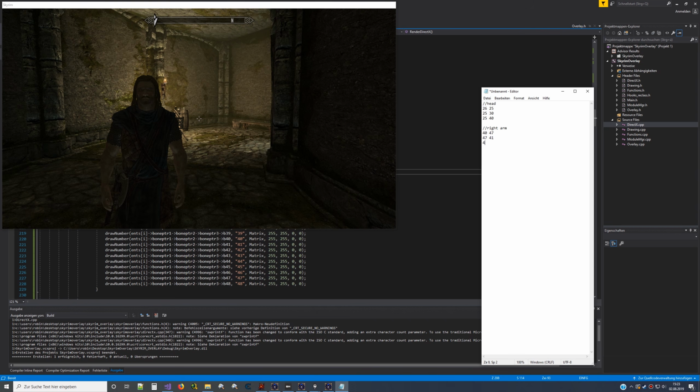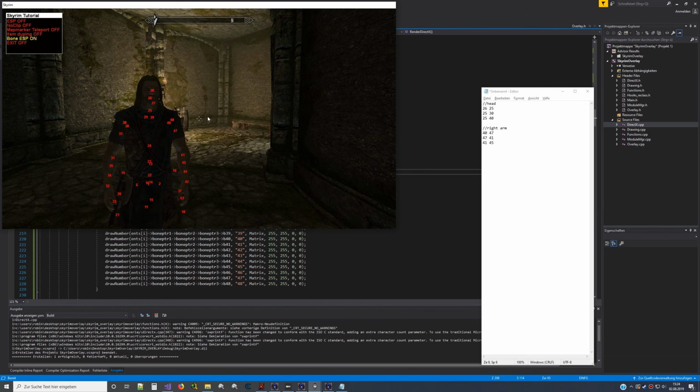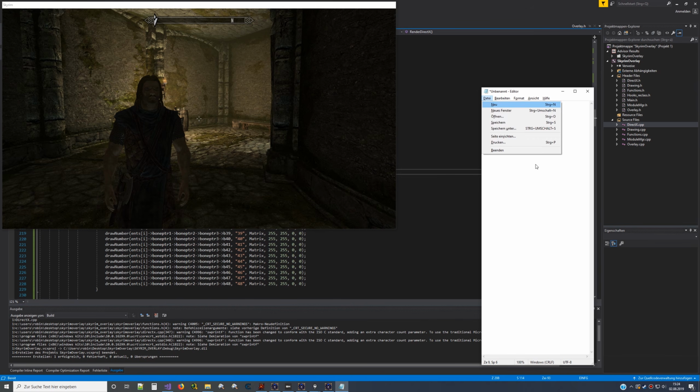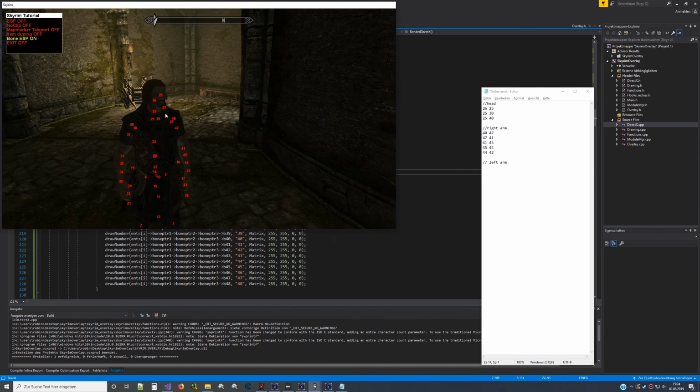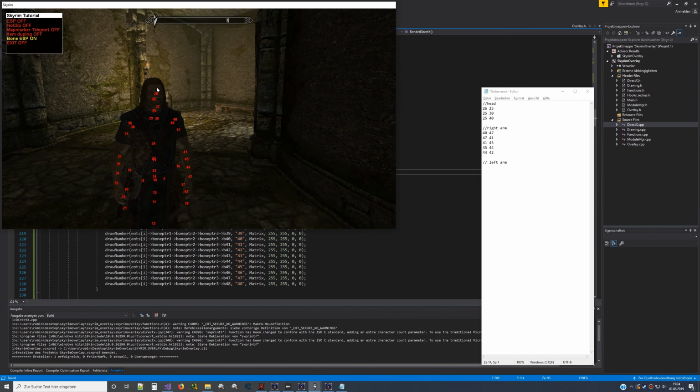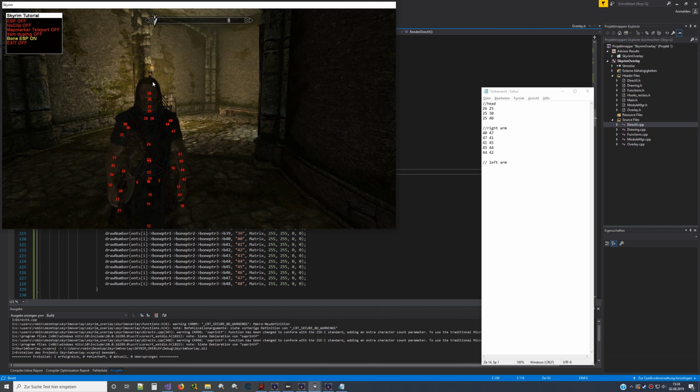41 to 45, 45 to 44, and 44 to 42, and the same in this case for the left arm. As you can see, it's a direct opposite, so we just copy this one, and all we have to do is change the 4 to the 3.